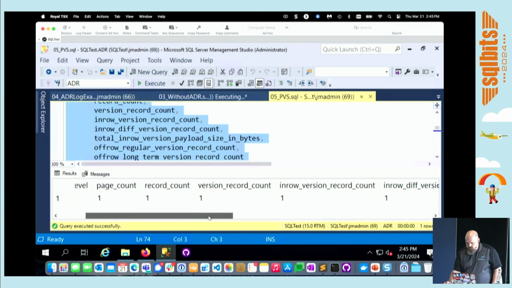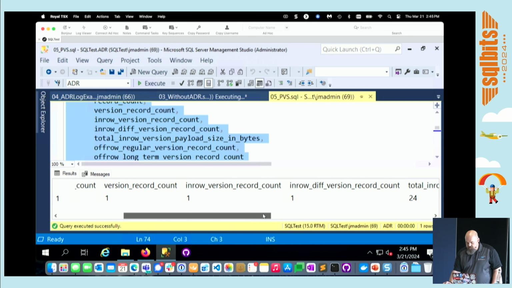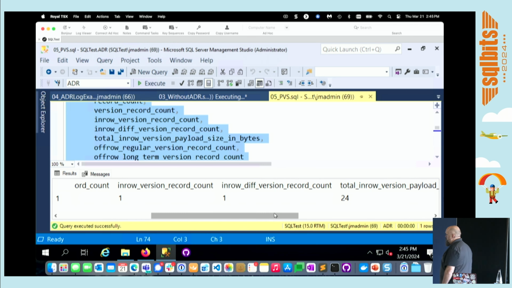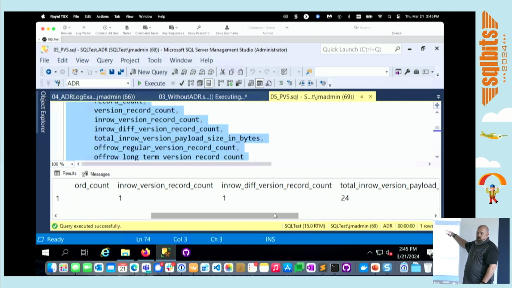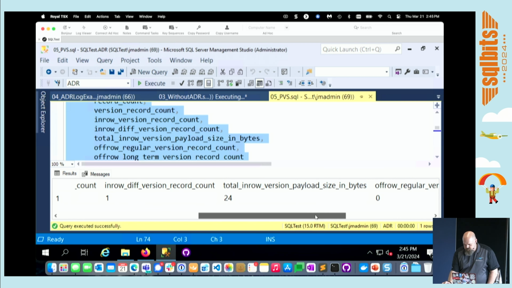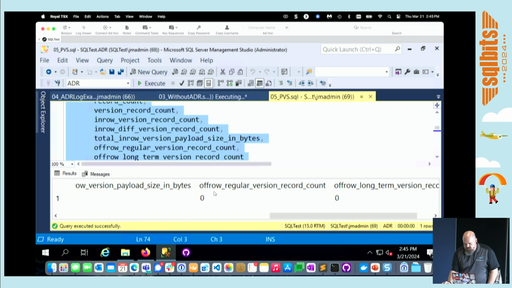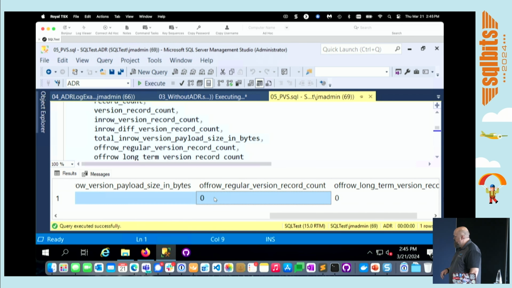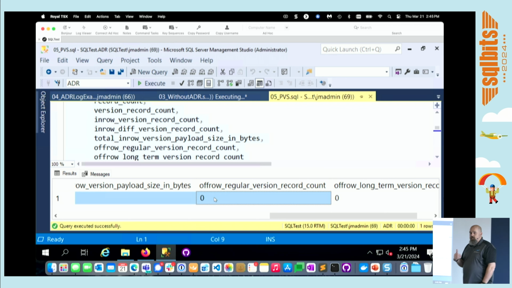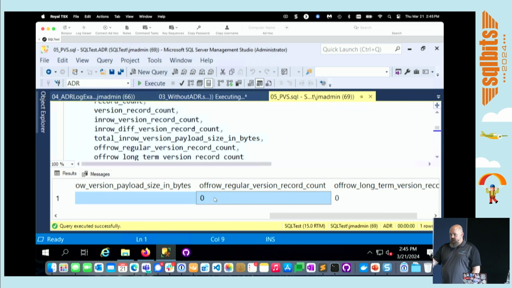I've got one page allocated for the version store. I have one in-row version record, which is true because we proved it. We looked at the data page, that version of the data was in the row, wasn't in the version store itself. If we scroll over a little bit more to the right, I have 0 off-row version counts, which means that I haven't made a data modification big enough for SQL Server to say it won't fit on the page or the row, push it to the version store. So let's go do that.